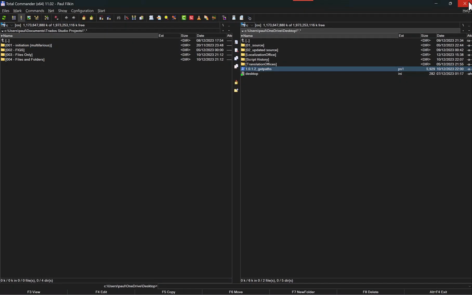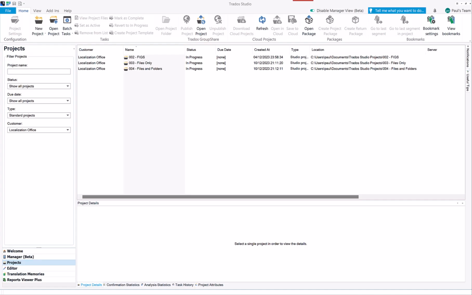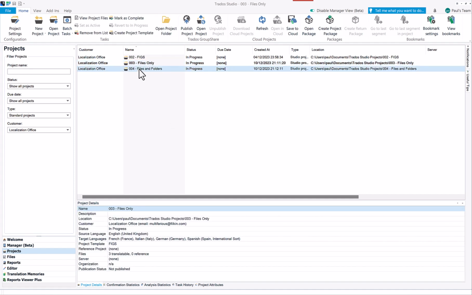So now that I've explained the situation, let's just go over to Studio for a second and I'll show you in Studio what I've actually got set up here. So I've already created two projects. One contains the files only, and the second one just contains the files and folders, as I explained before.